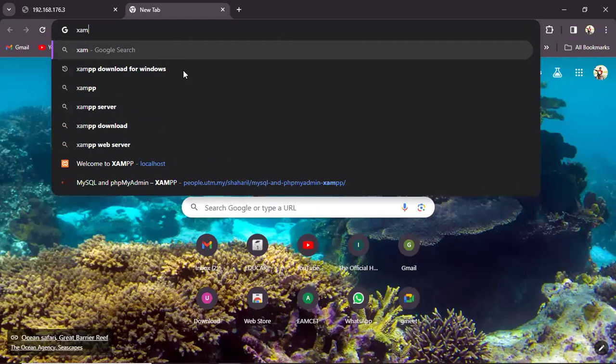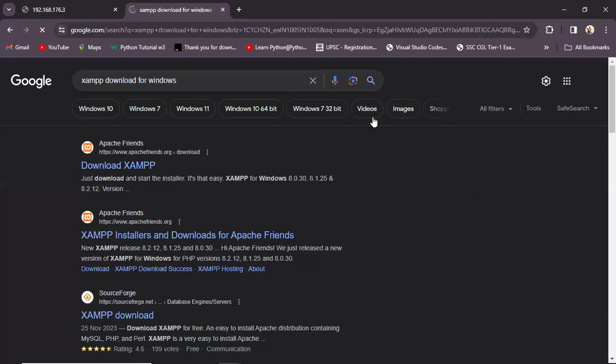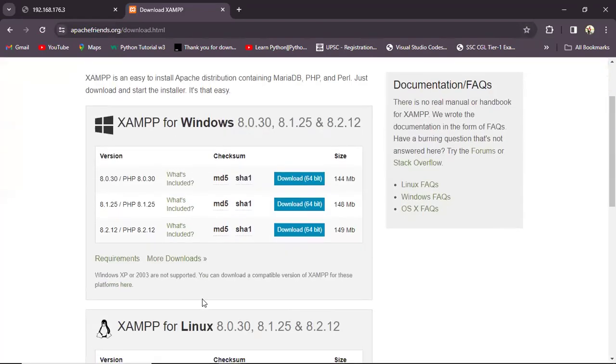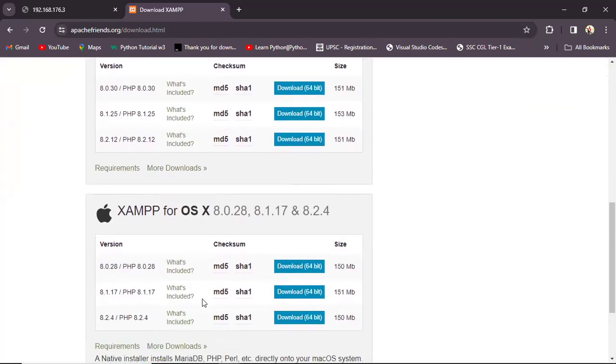XAMPP download for Windows. When you click on this, you can directly download XAMPP. According to your system configuration, you can download XAMPP for Windows, or it may be Linux, or it may be OS. Whatever the operating system, you have to download XAMPP according to your operating system.